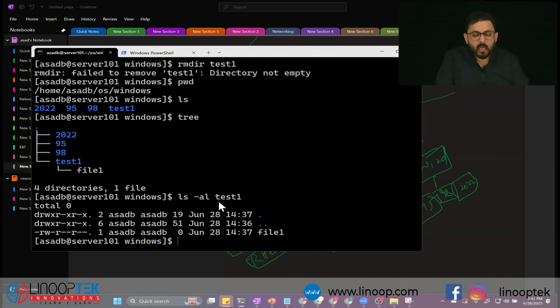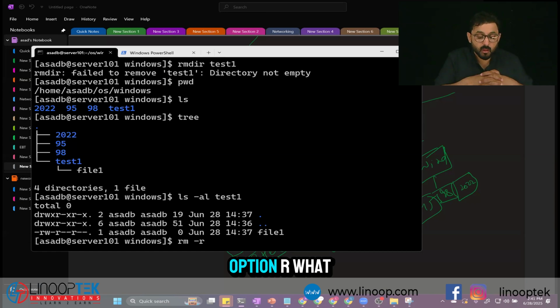So how can I remove a directory which has some stuff in it? Well, I would need to use another command called rm -r. rm is to remove a file. If I use the flag or option -r, what will happen? Let's read the manual, man rm.